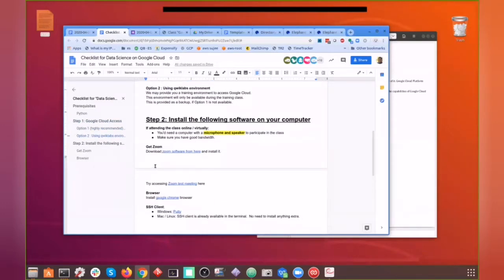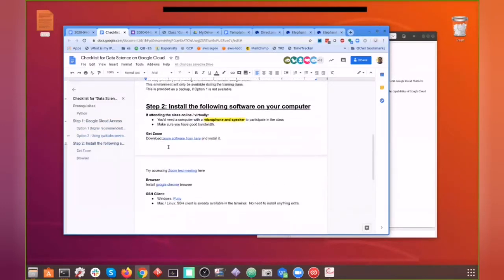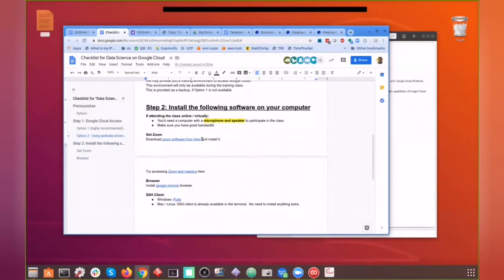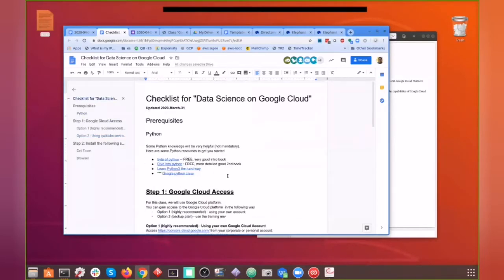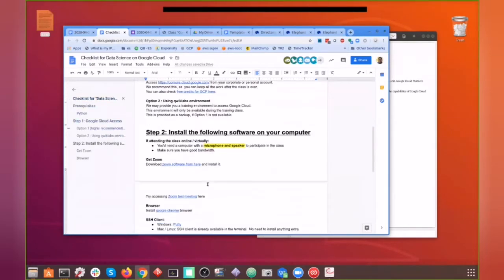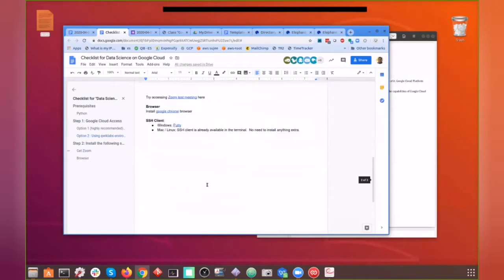And step 2, these are the software we want you guys to install on your computer. You already have Zoom, just some basic browsers. If you notice, I didn't tell you how to install anything for Google Cloud just yet, because I'll give you a link a little later. That's it, so pretty straightforward setup. Make sure you have Google Cloud access. That's the main thing. The rest you can catch up on a little later.